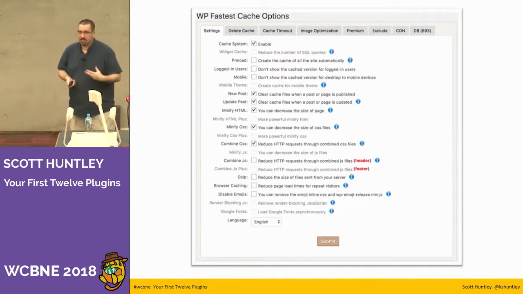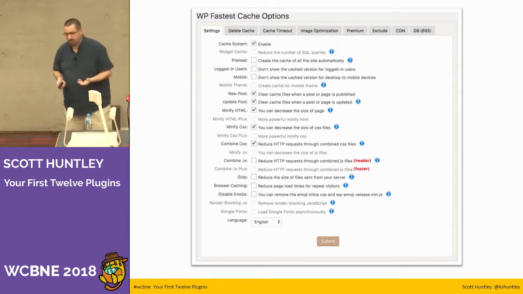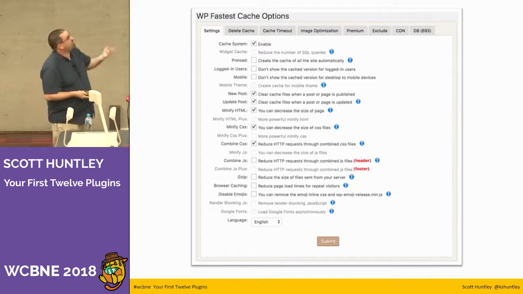Anyway, the idea behind a cache is it actually takes those PHP files of your posts and generates a static HTML file, and that gets served out to your viewers, and that speeds up your site a little bit. So it's a good idea to install a cache. And this one's okay by me.